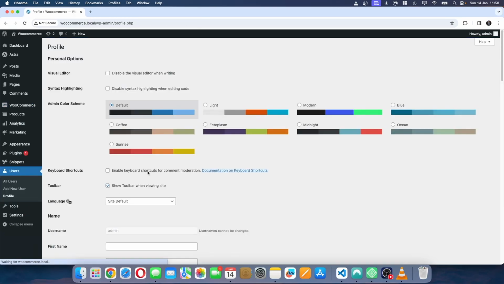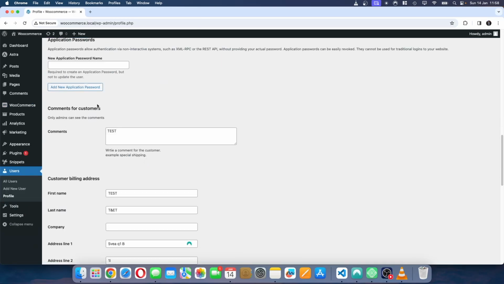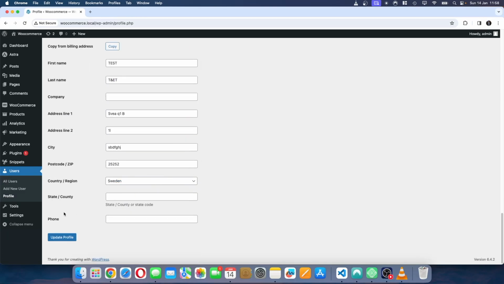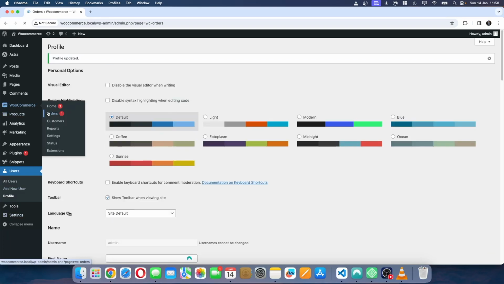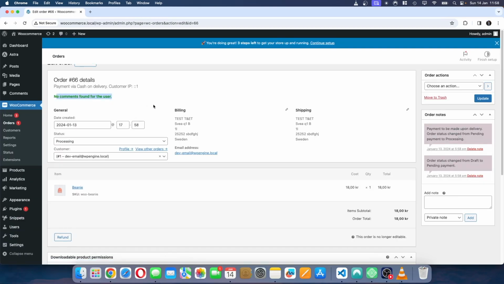So let's go to the profiles page, and here you will see comments for users. This comment, only admins can see it, so the customer will not be able to see this. It's only for you that are running the store, of course. So let's say there isn't any comment for the customer. What will happen is you will see this text instead: no comments found for the user. Now, of course, we can also disable this text if we want. So if the user does not have any special comments, we just don't want to see anything. That also works. And I'll show you guys how you can do it.